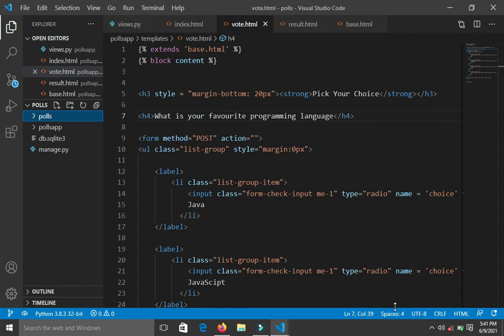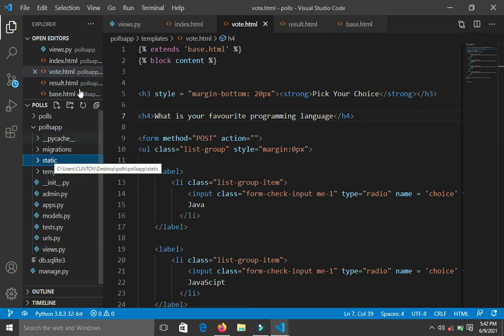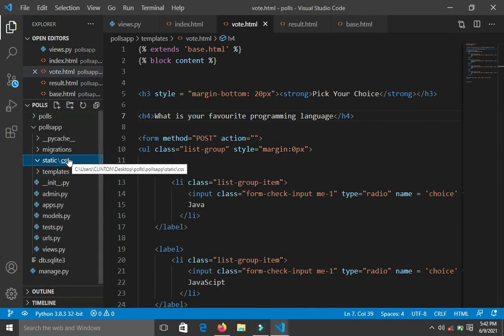Okay, so now I'm going to create a simple folder called static. In this folder, I'm going to create a folder called CSS. Inside the CSS folder, I'm going to create a file called style.css.